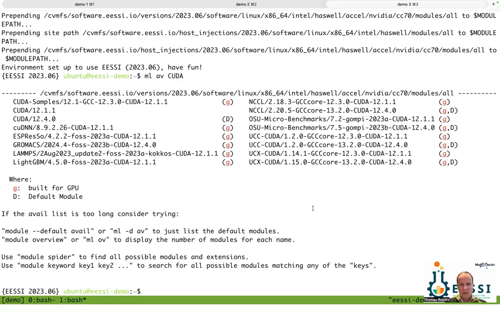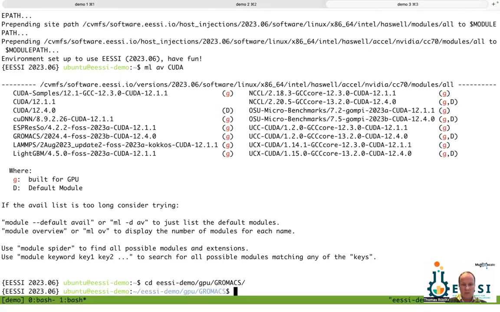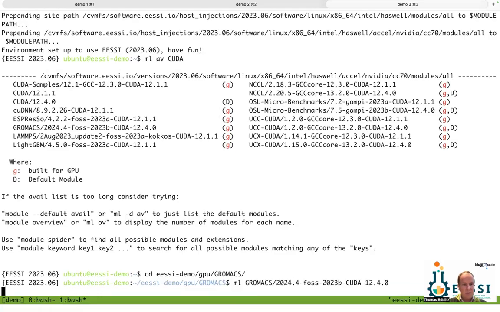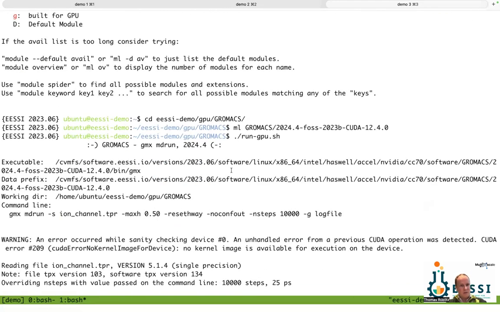So if I go here into an example, I just tried this before, GROMACS, load this GROMACS module and run this example, then it will not work because, so now this fix.